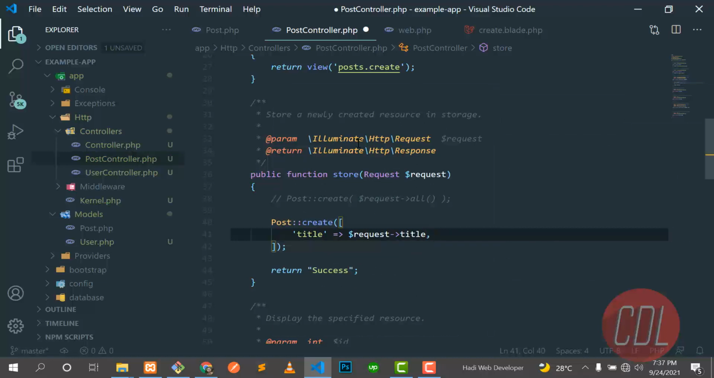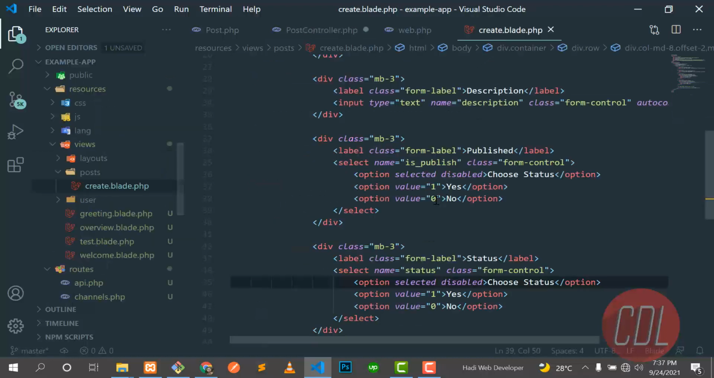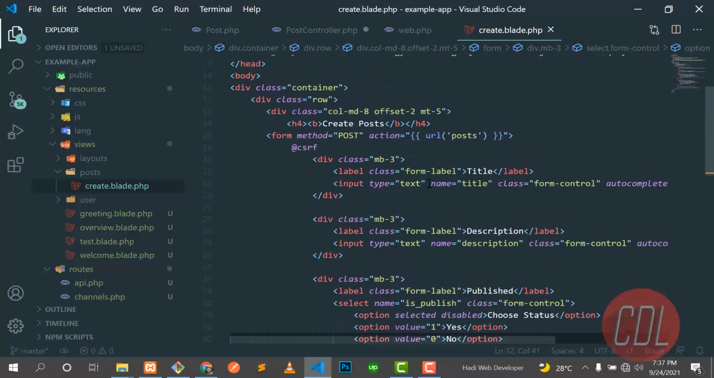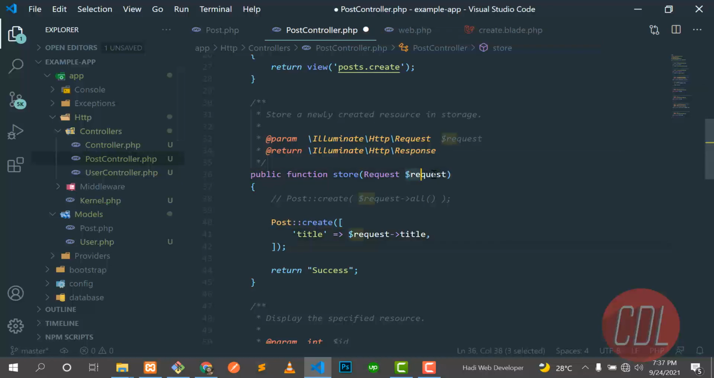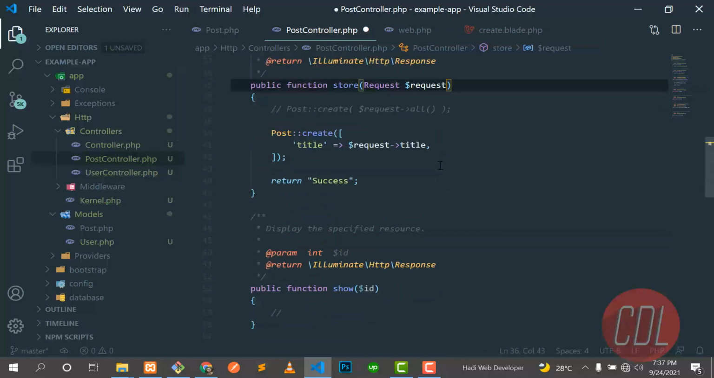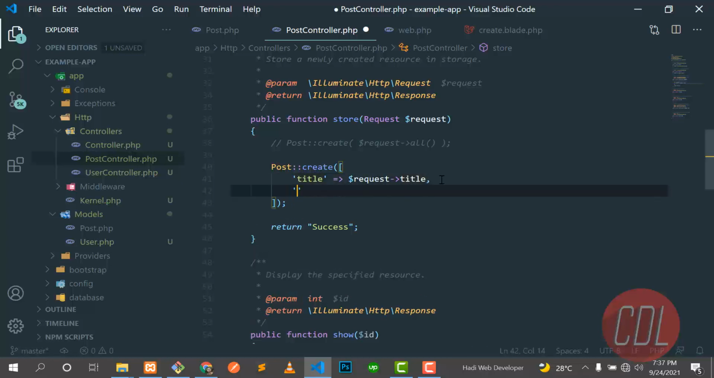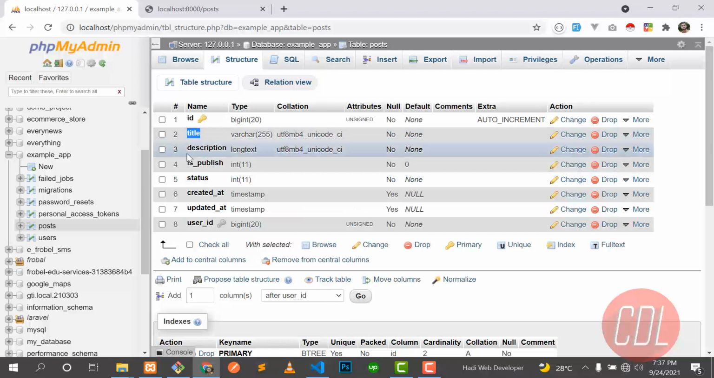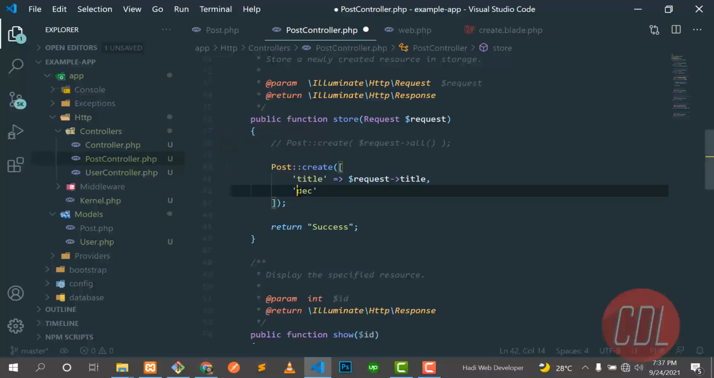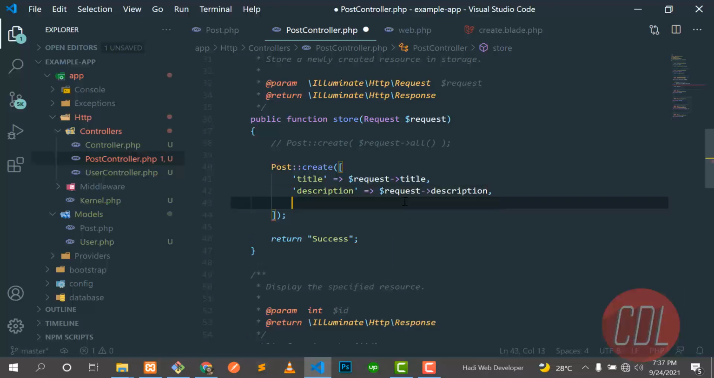Where is it coming from? We assigned this a name, right? And we are accepting all the input fields by this request object, and we are getting the title from this request. You can get any field from this request, right? It accepts all of them. So let's put here a description. Let me copy this from there. And what is the value of this description? It's the description which is coming from the form.